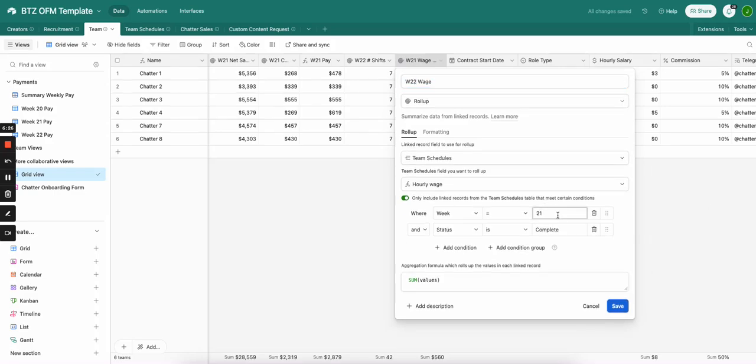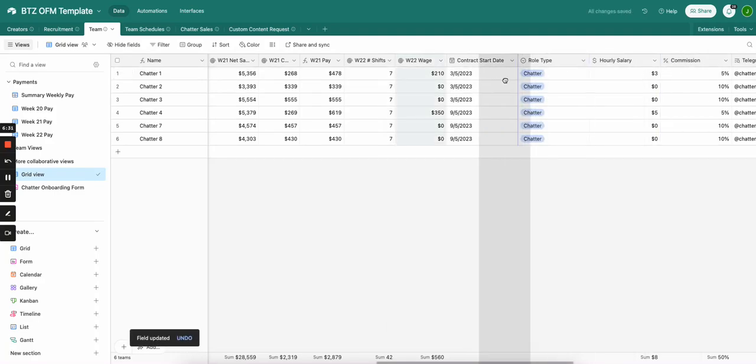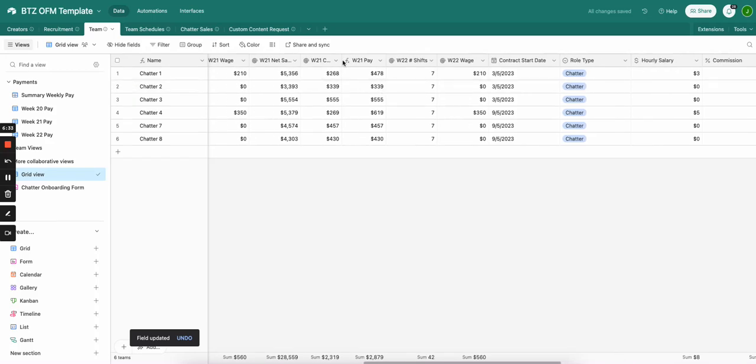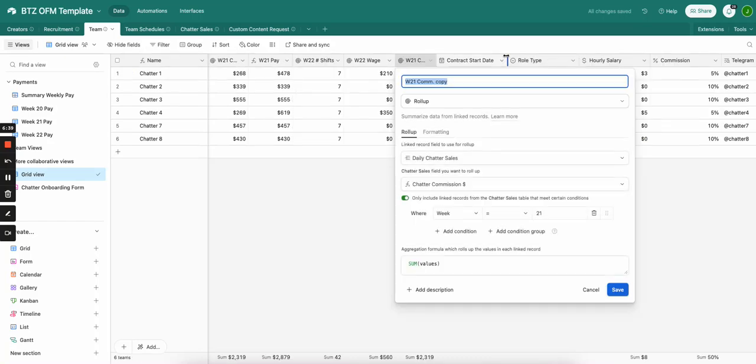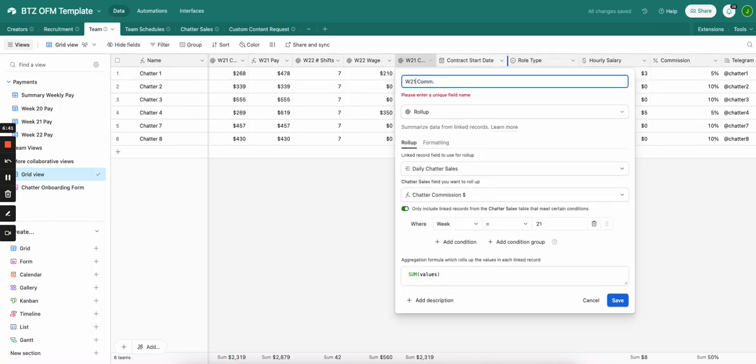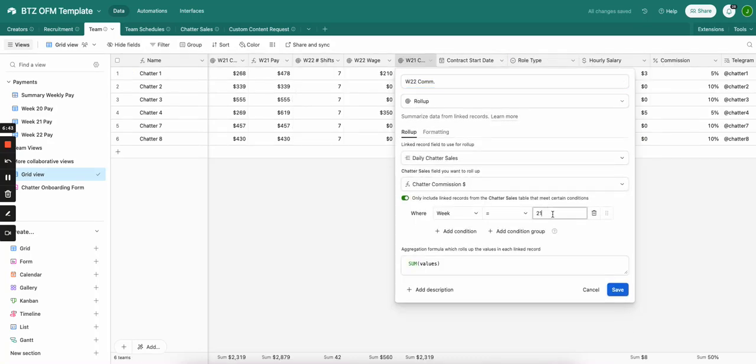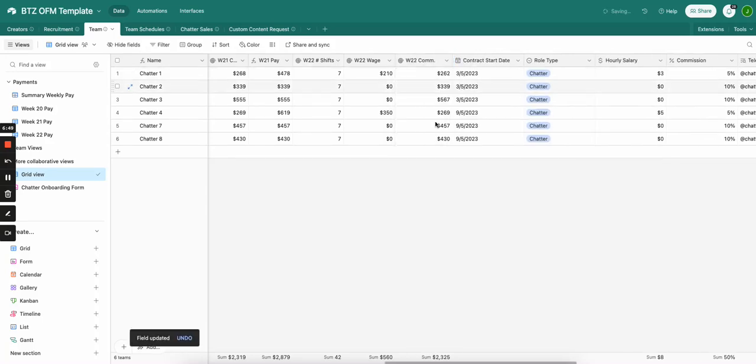And then here we're going to say week 22 sum. Oh, we already did that. Okay. Then we do week 22 commission. So drag that there. Week 22 commission. Oh, we need to do week 23, don't we? Oh no, it's week 22, yeah. Save. You see it's already looking them up, so it's just super easy to do.